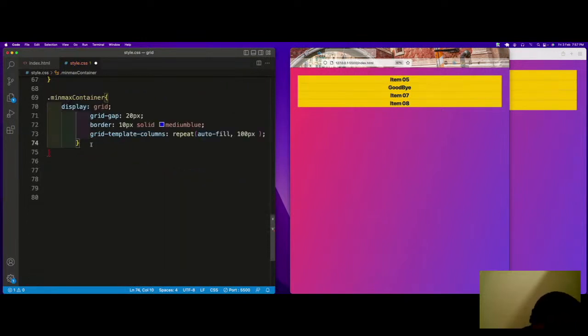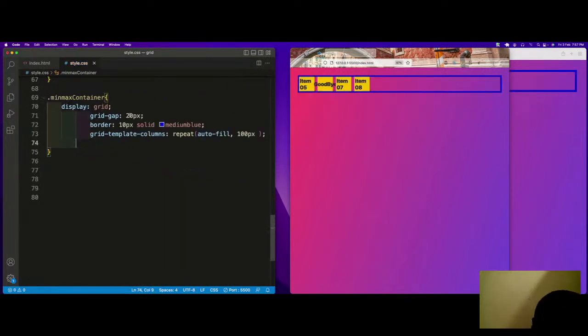So we have a display of grids. Now we will be applying the min-max structure. How will this min-max structure be applied here? In this autofill, I apply minmax of 150px, 1fr. Okay, now this 100px is not required.